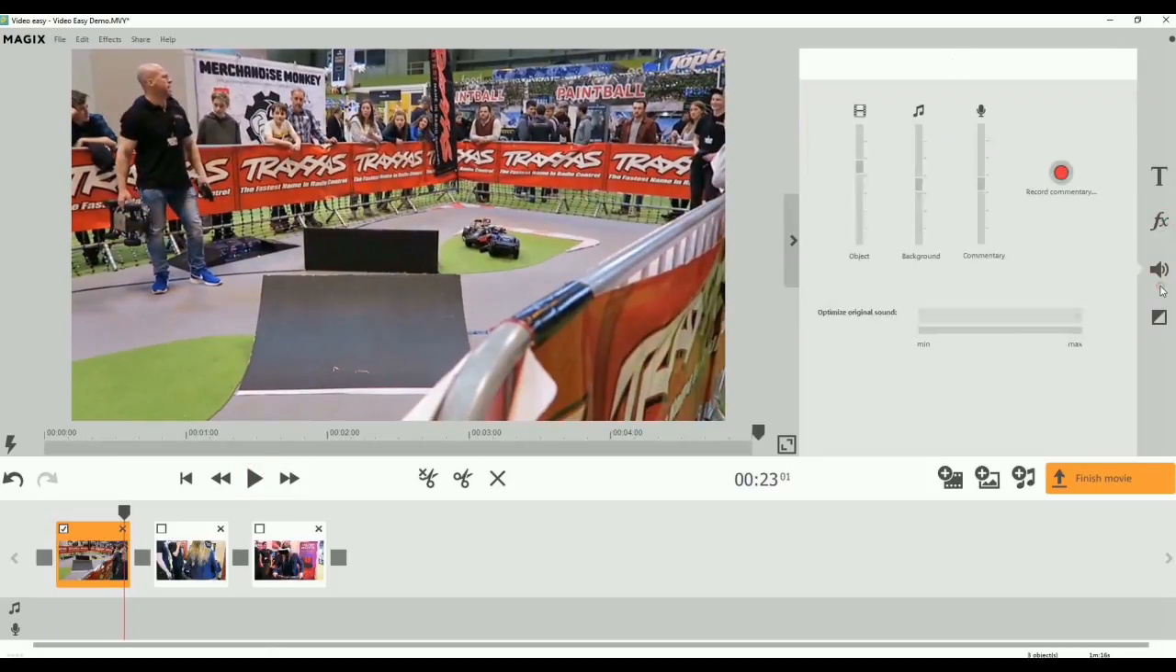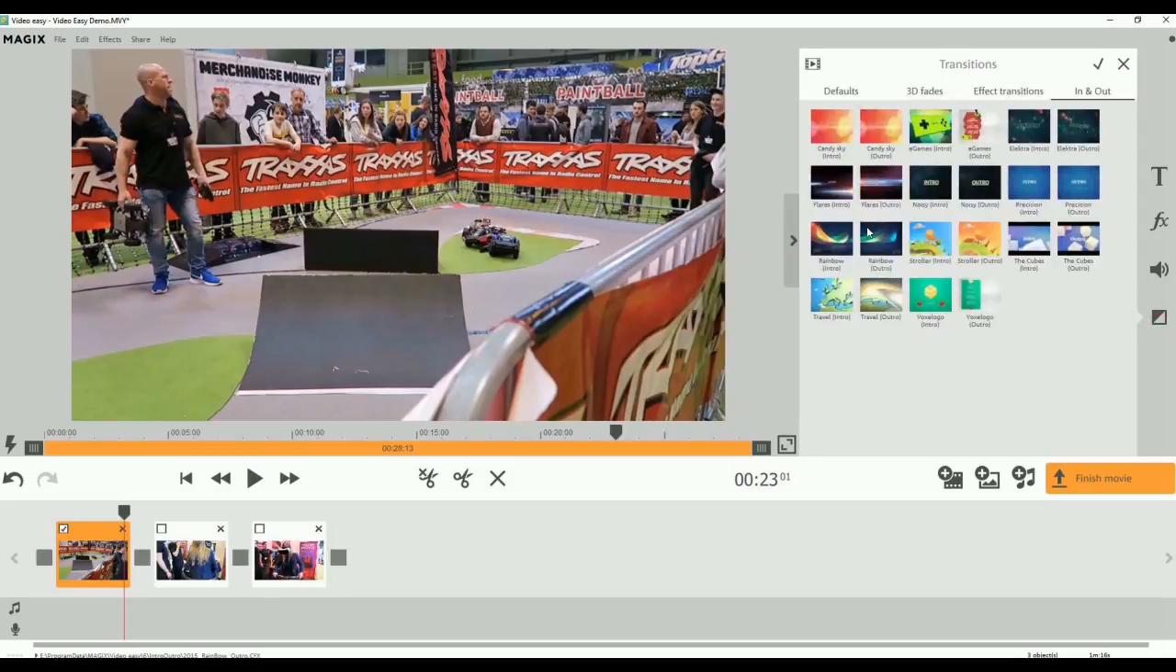So if I had a look at effects, take a look at sound, so you can actually record a voiceover on this as well. And you can adjust the levels for various items, which is very handy. And then you've got transitions.